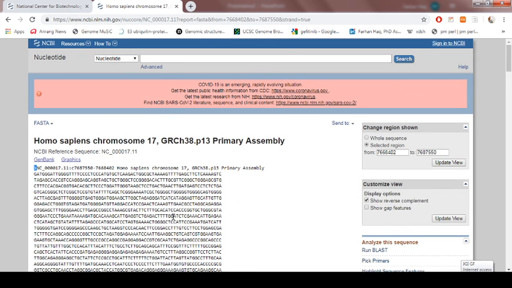So I think this is very simple and straightforward. There are other things which may come to mind, like downloading the protein sequence. We will discuss that later.